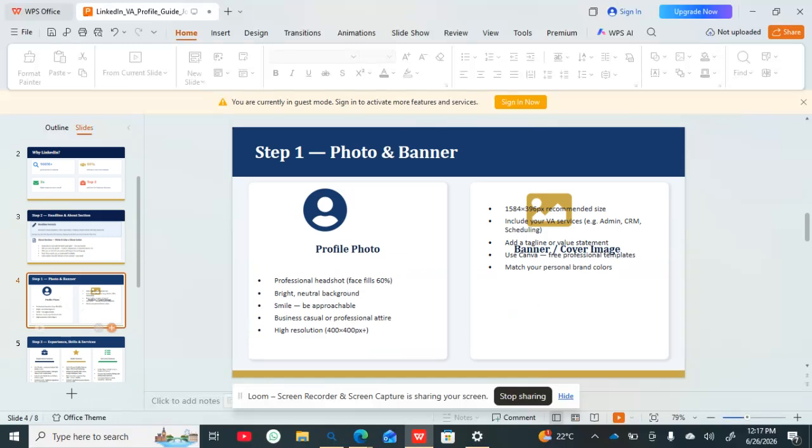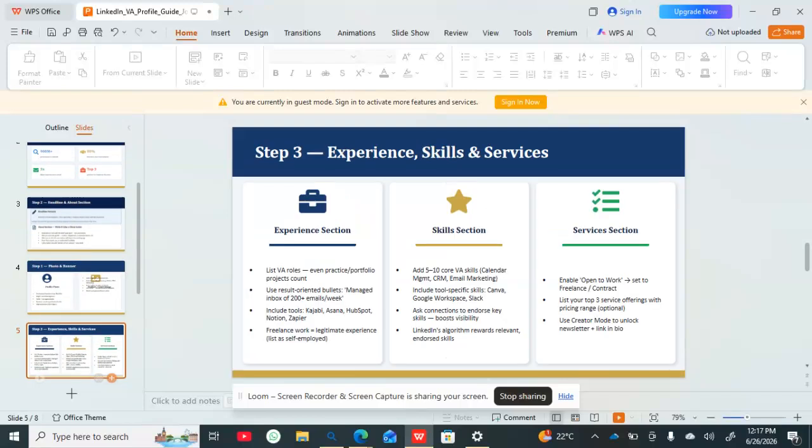So next, we have looked at our photo and banner. Next, you have the step 3, which is the experience, skills, and the services. So let's start with the experience section. Under experience section, list the VA roles, even the practice portfolio projects also do count. So make sure you list them.